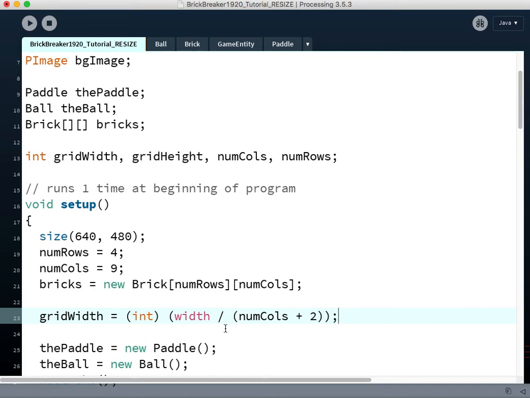So at this point, the grid width will be the overall width, 640, divided by 11, so somewhere in the neighborhood of 60 something. But that'll flex based on how big we make the size of the window.